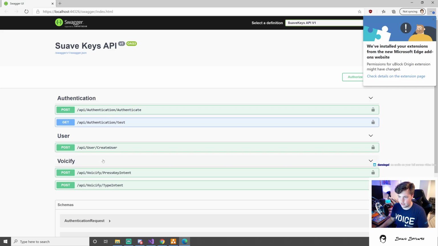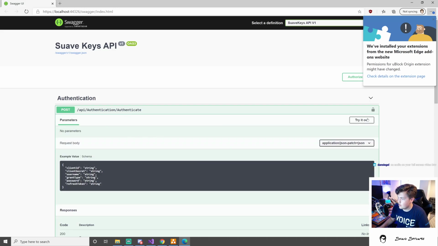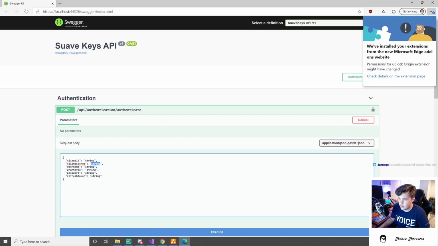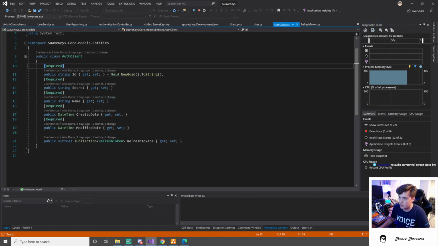So what we have set up is the ability to create a user, right? So sign up. Email, password, that's all we really care about. So we created a user on my localhost, and then we can authenticate against it. So we take the client ID and client secret. These 2 values come from our auth client entity, right? So it's got to be this ID and this secret.